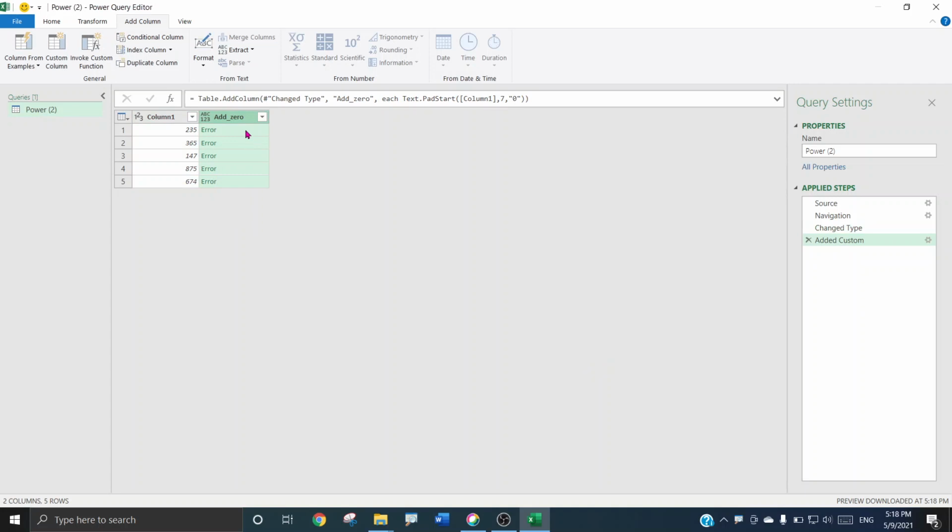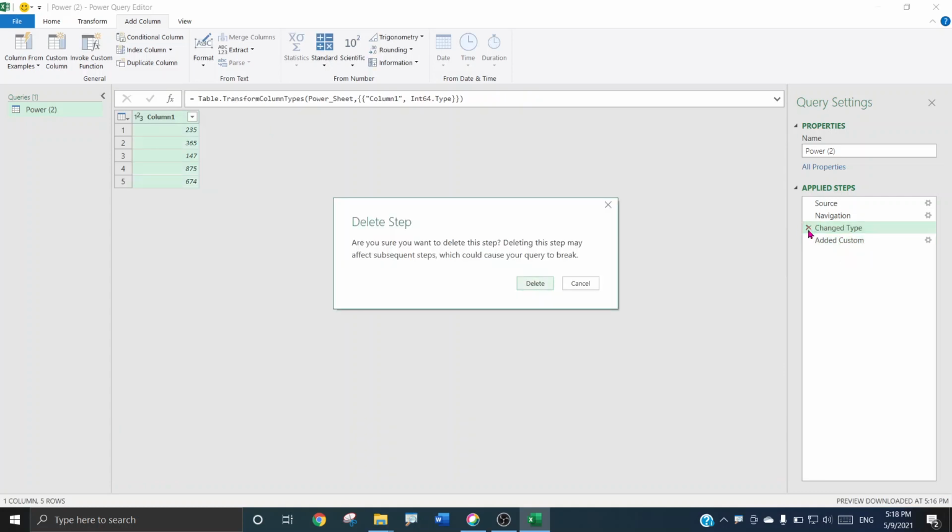Once done, it gives me an error here. What is this error? The error is something to do with the type, so I'm going to say change type. I am going to delete it.